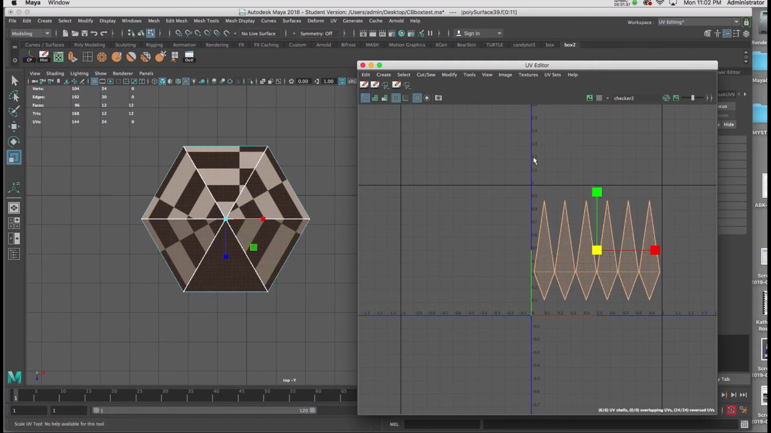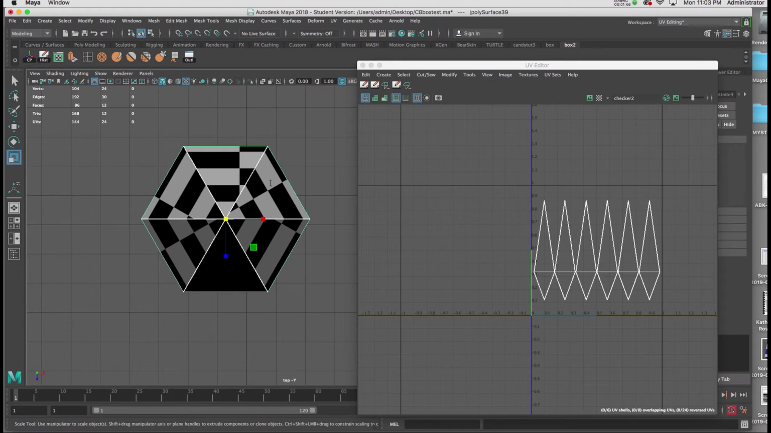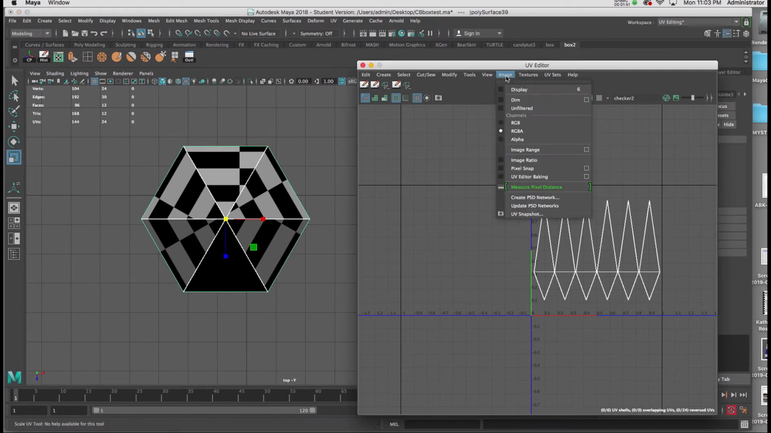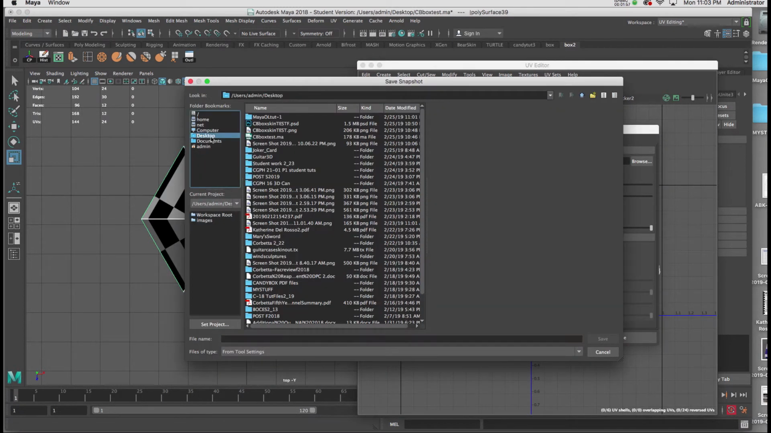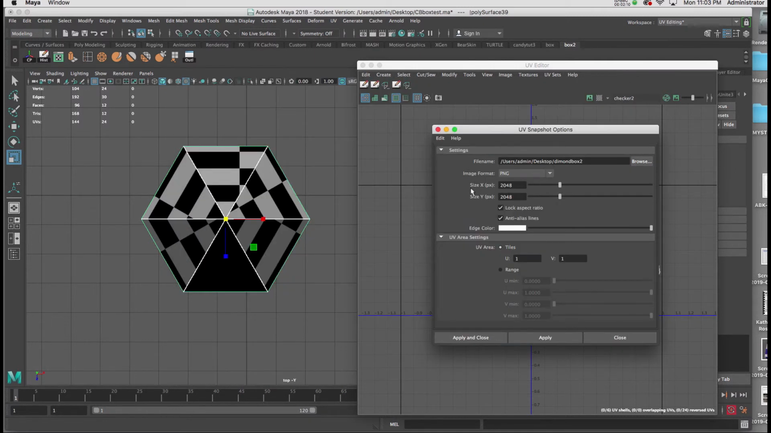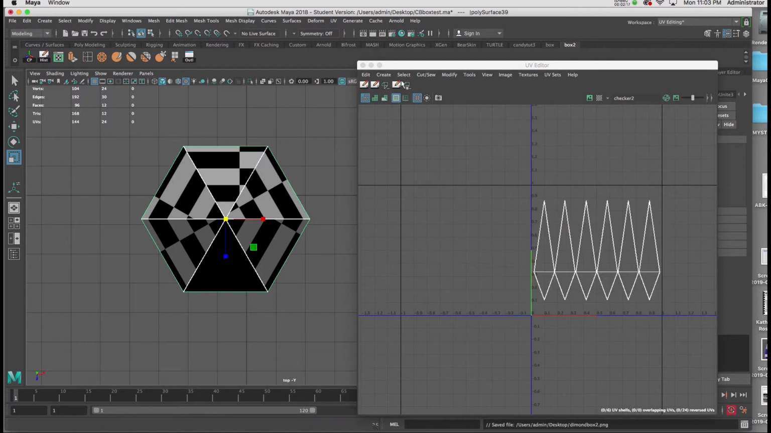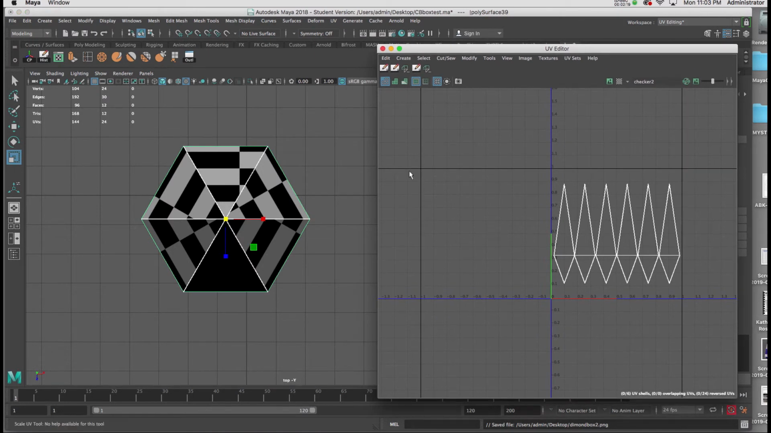And I'll turn off the checkerboard so we can see what we've got here. So you can see we've got our UV map laid out pretty nicely. I'll go back to the object mode for my geometry, deselect, and select again. Now I'll go to Image, UV Snapshot, browse to my project folder, hit Save. Make sure it's set for PNG and whatever resolution size you want for your package design. Hit Apply and Close.